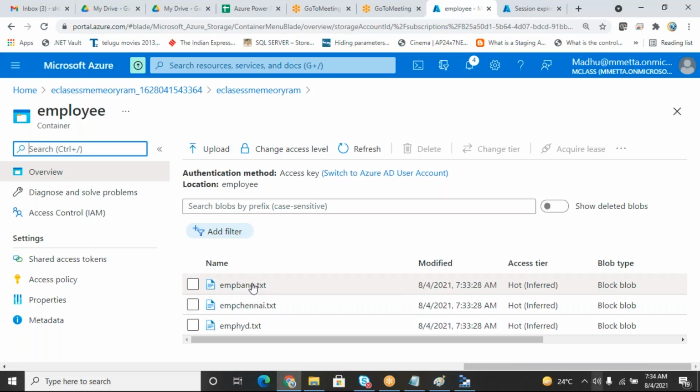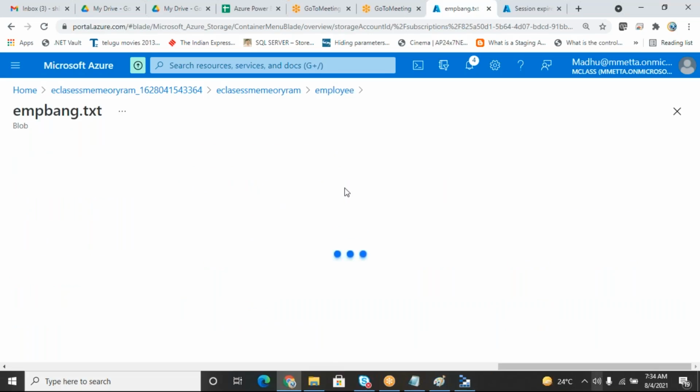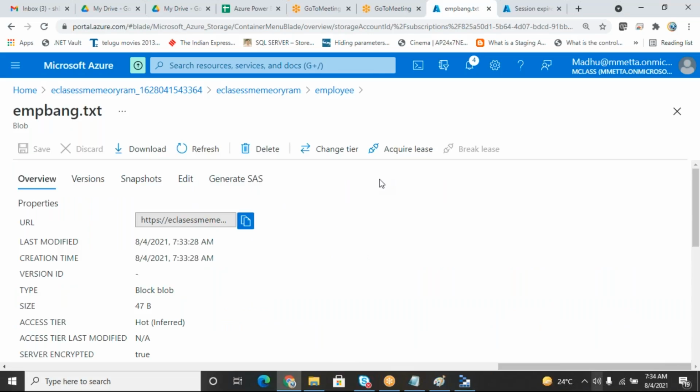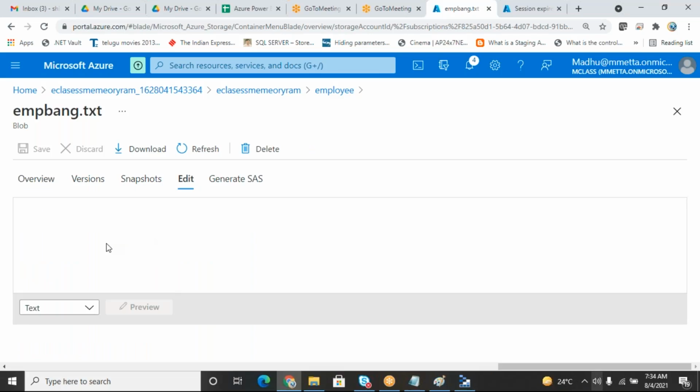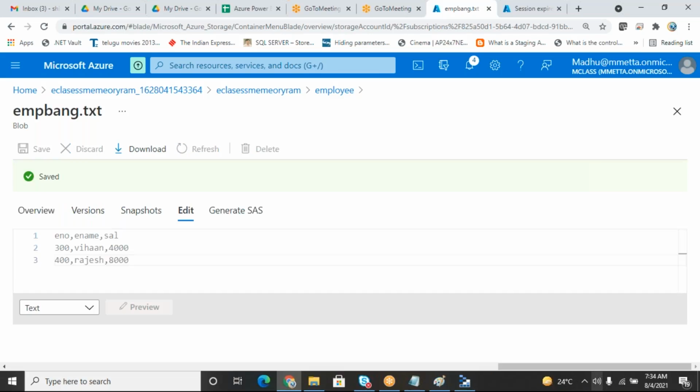If you want to edit these files, simply click on this file and you can go to edit. So here you can edit the data and you can save it as well. So you can modify the data. Instead of 5,000, I'm going to make it 8,000 and click save.